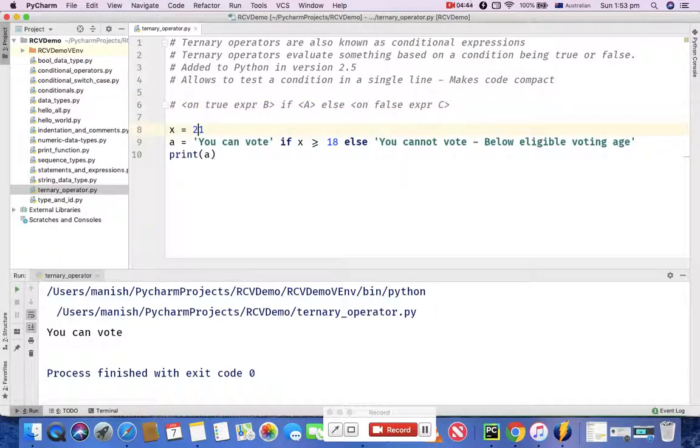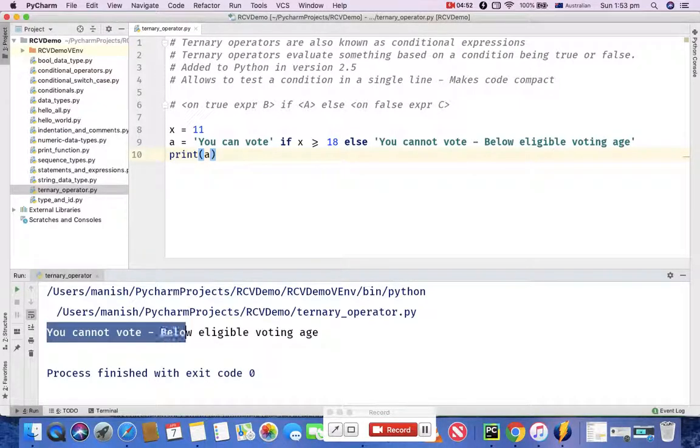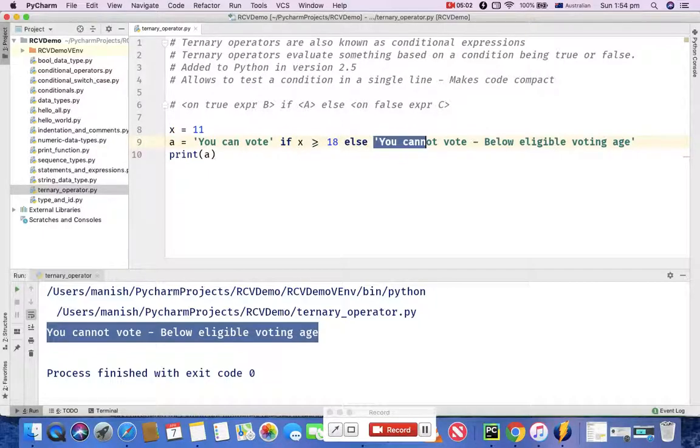Now if I change this value to 11 again, save the code and run again, you can see that "you cannot vote, below eligible voting age" got printed, because this condition got evaluated and the evaluation came out to be false, and that is why the statement after else got printed.